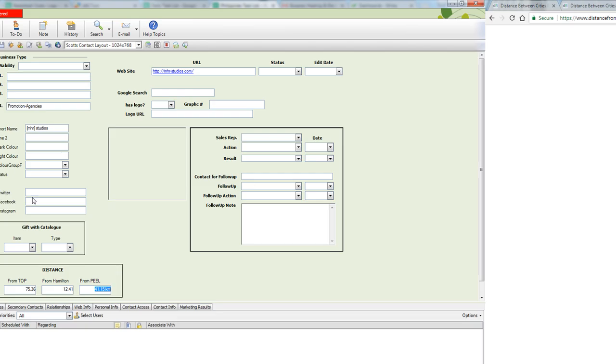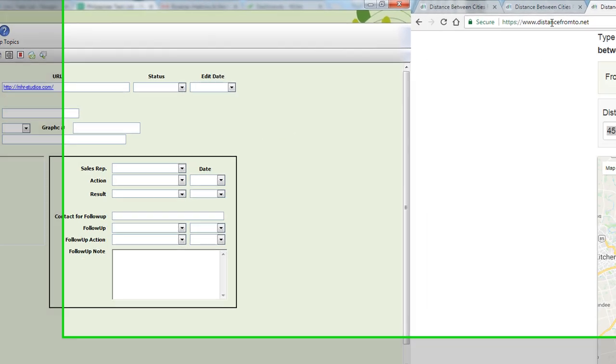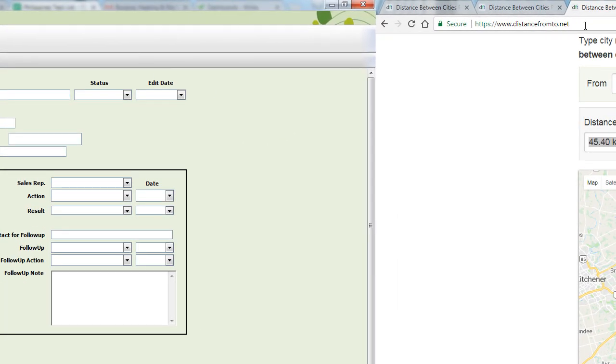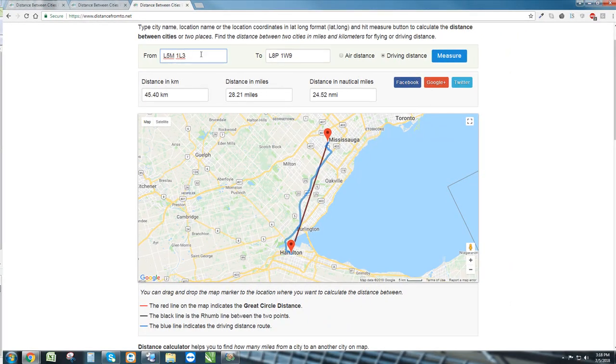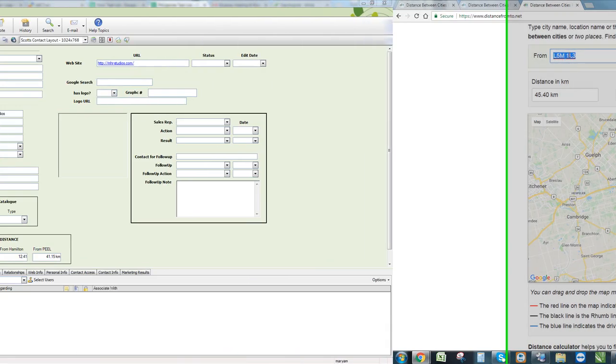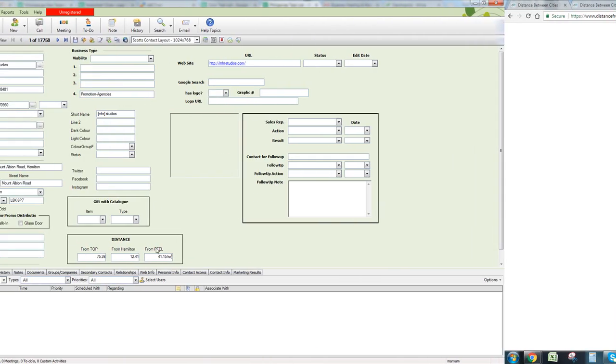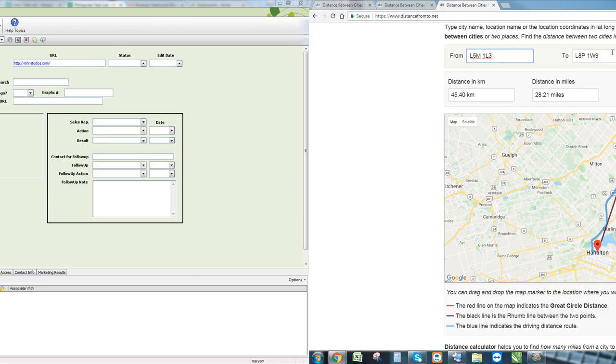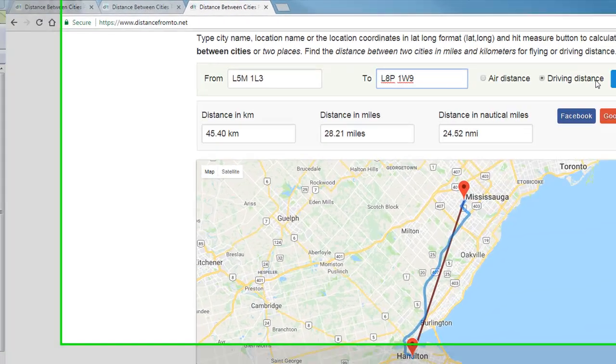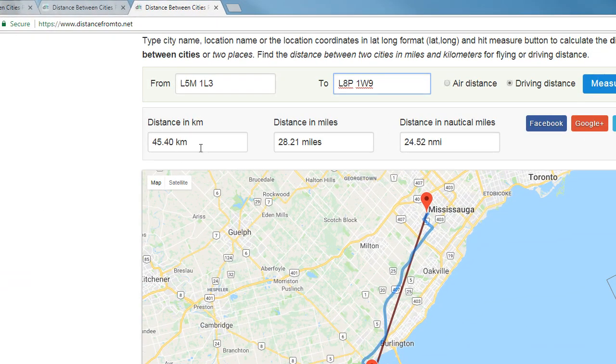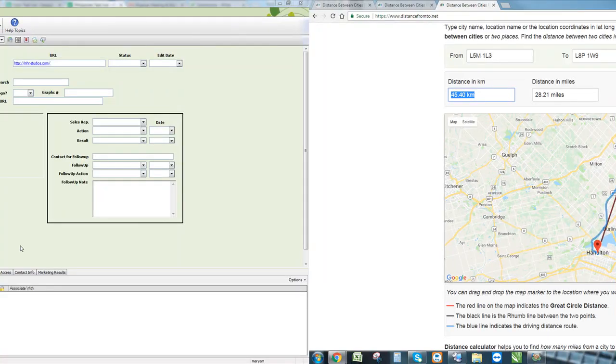So for finding distance, you go to distance-from-to.net, and then put the postal code from each of these ones there, and then for the destination, you should select the postal code here for that business and put it there, and select driving distance and measure, okay? And just copy and paste this one to the correct location.